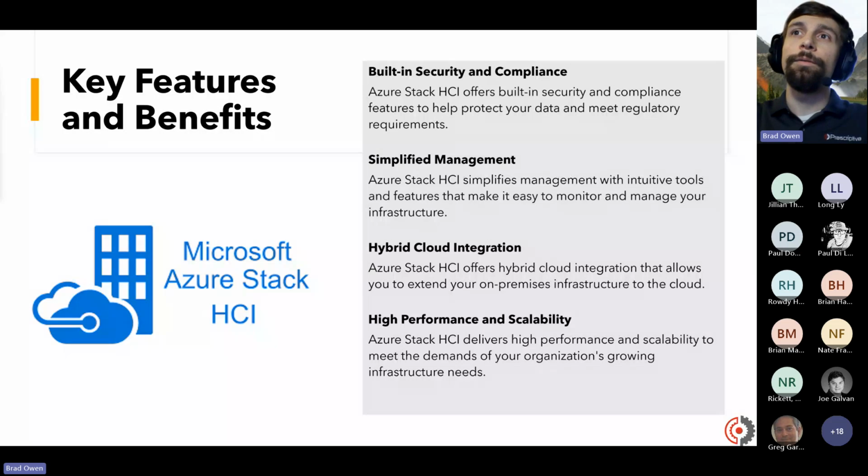We simplify management by using intuitive tools and features that make it easier to monitor and manage your infrastructure. We have hybrid cloud integration, which allows you to easily extend your on-premise infrastructure to the cloud and sort of manage it from there and have some visibility into what is happening on your on-premise in the cloud as well. And then it, of course, offers high performance and scalability. HCI helps deliver high performance and scalability to meet the demands of your organization's growing infrastructure needs, which we'll dive into in some future slides here.